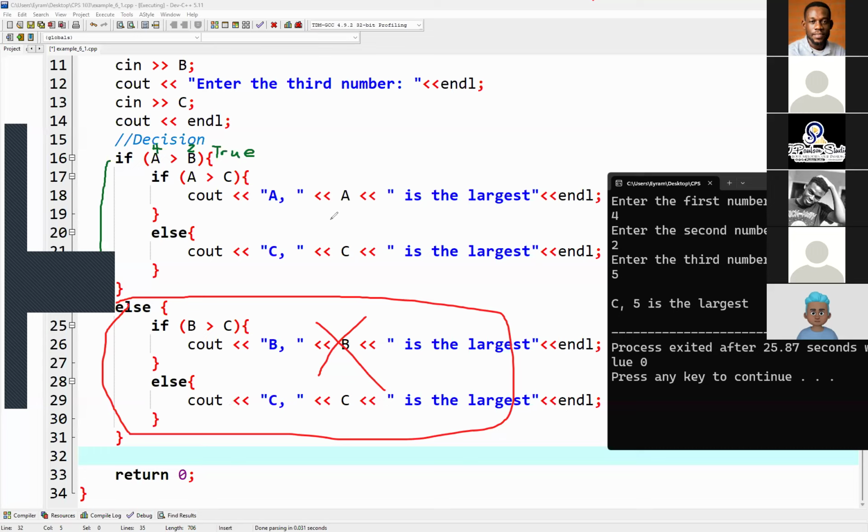the largest. So now we come and compare A and then C. So A is 4, and then C is 5. A is 4, and then C is 5. Okay, so we compare. Is A greater than C? This will give us false.